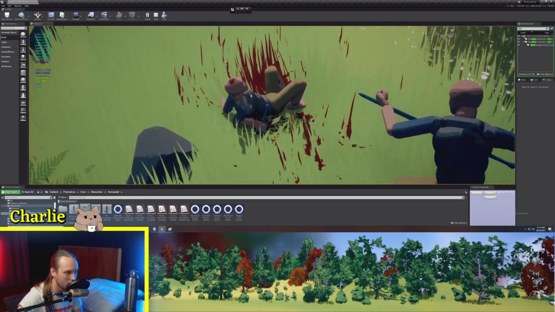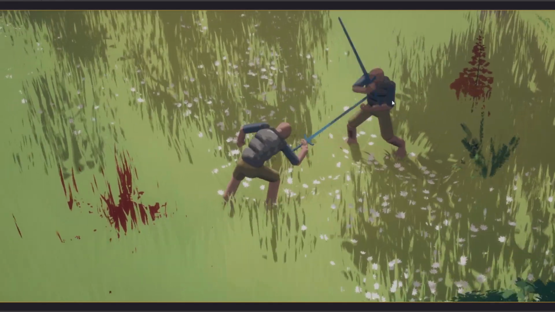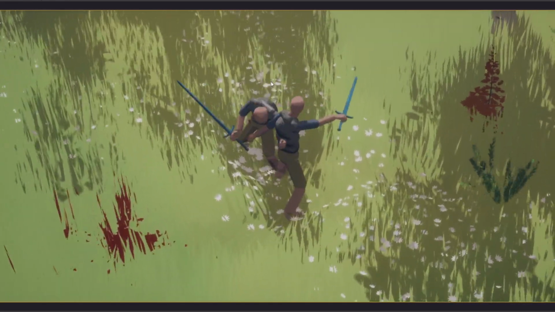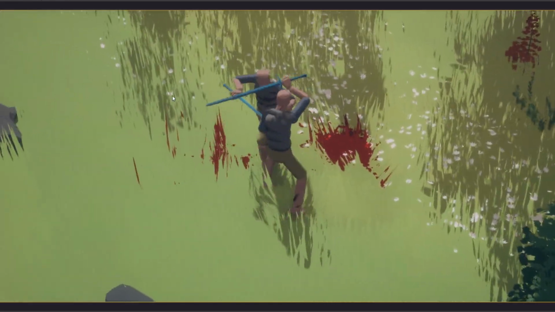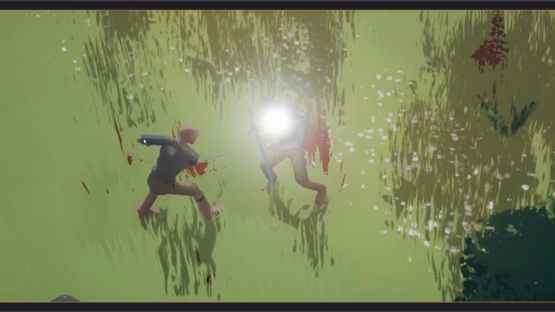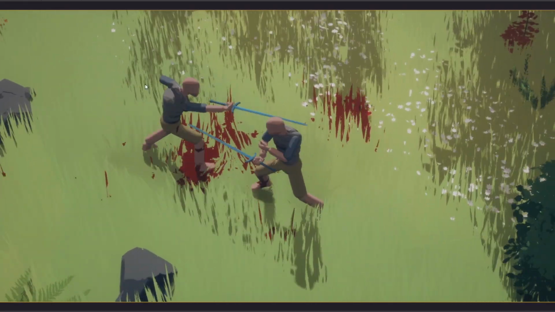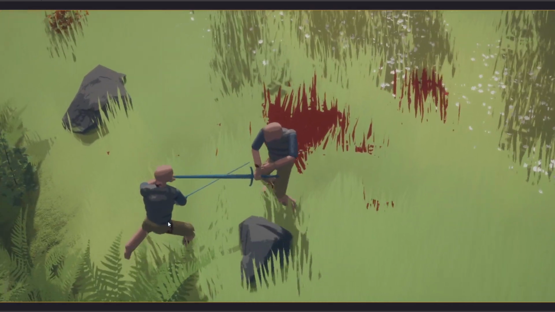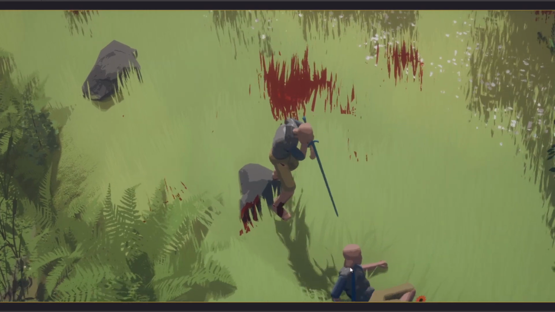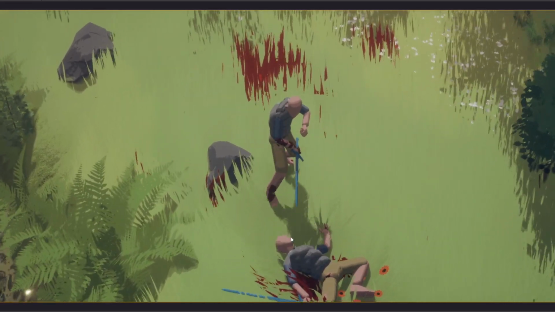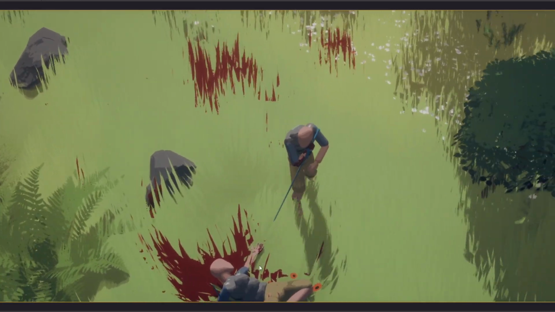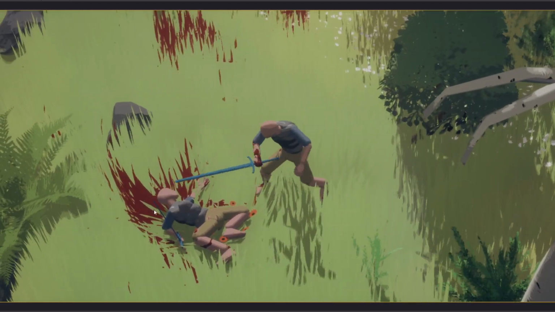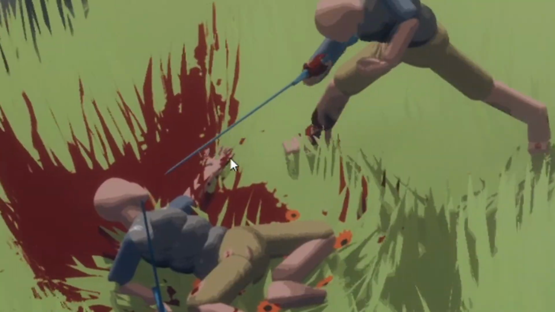Oh god, that was a nasty hit. Bastard. Oh, ow. He's getting a few hits in on us. Oh, get wrecked, idiot. Oh, nice dodge. Come on, mate. Oh, he's out of stamina. Better go in for the kill. Huh? Oh. There we go. I think he's down. Yeah, he might be dead.